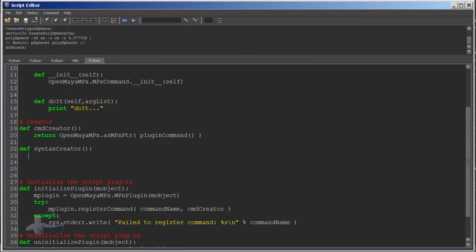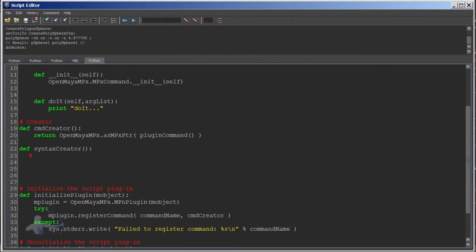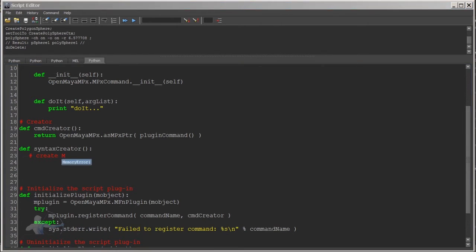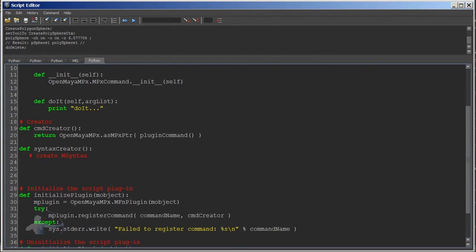In that function, we will do three different things. First, we will create an MSyntax object, and then we will collect all our flags. And after collecting the flags, we will return this MSyntax object. So the first thing I'm going to do is create an MSyntax object.